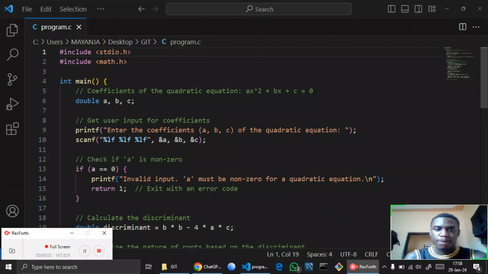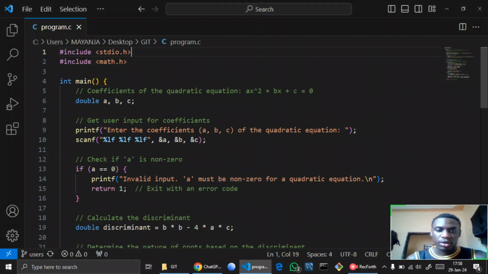Yes, good afternoon, sir. My name is Manya Pius and I'm here to demonstrate how my C program works to compute the roots of a quadratic equation.